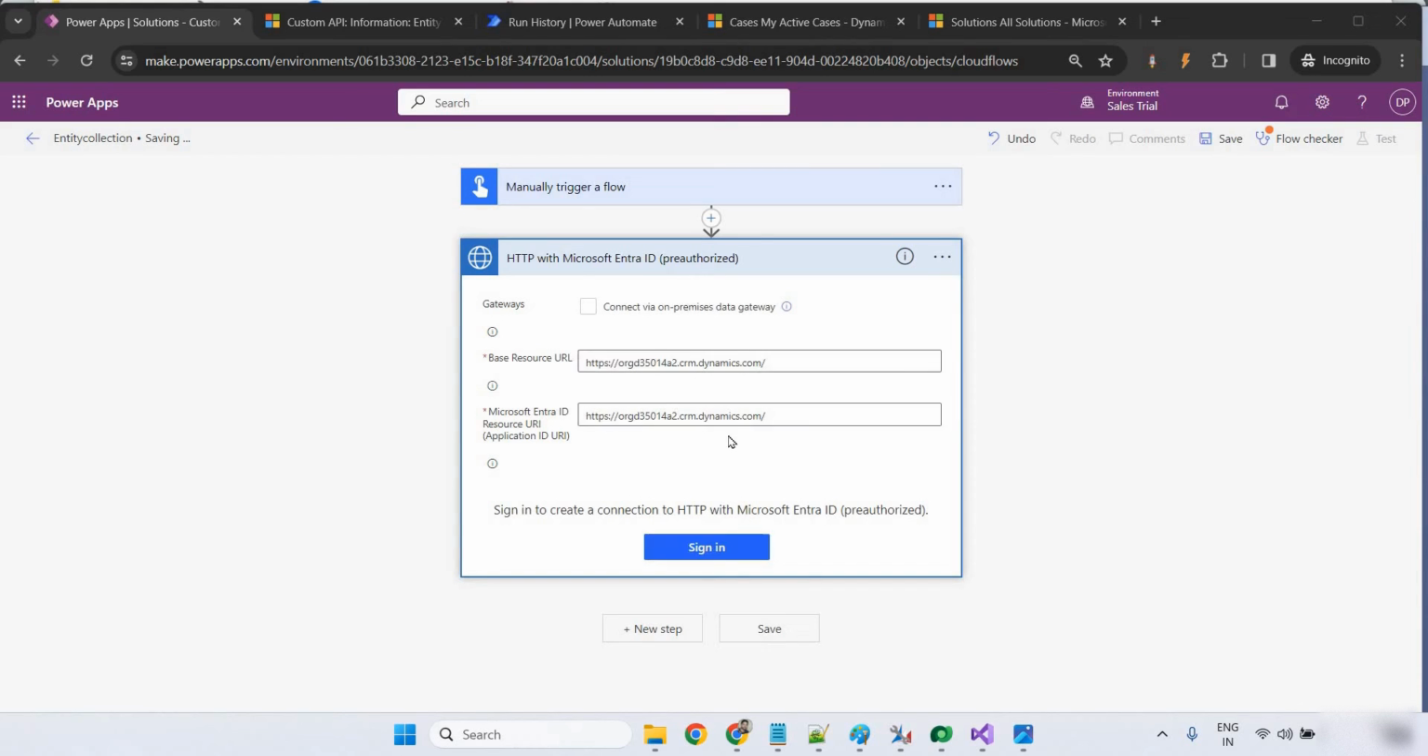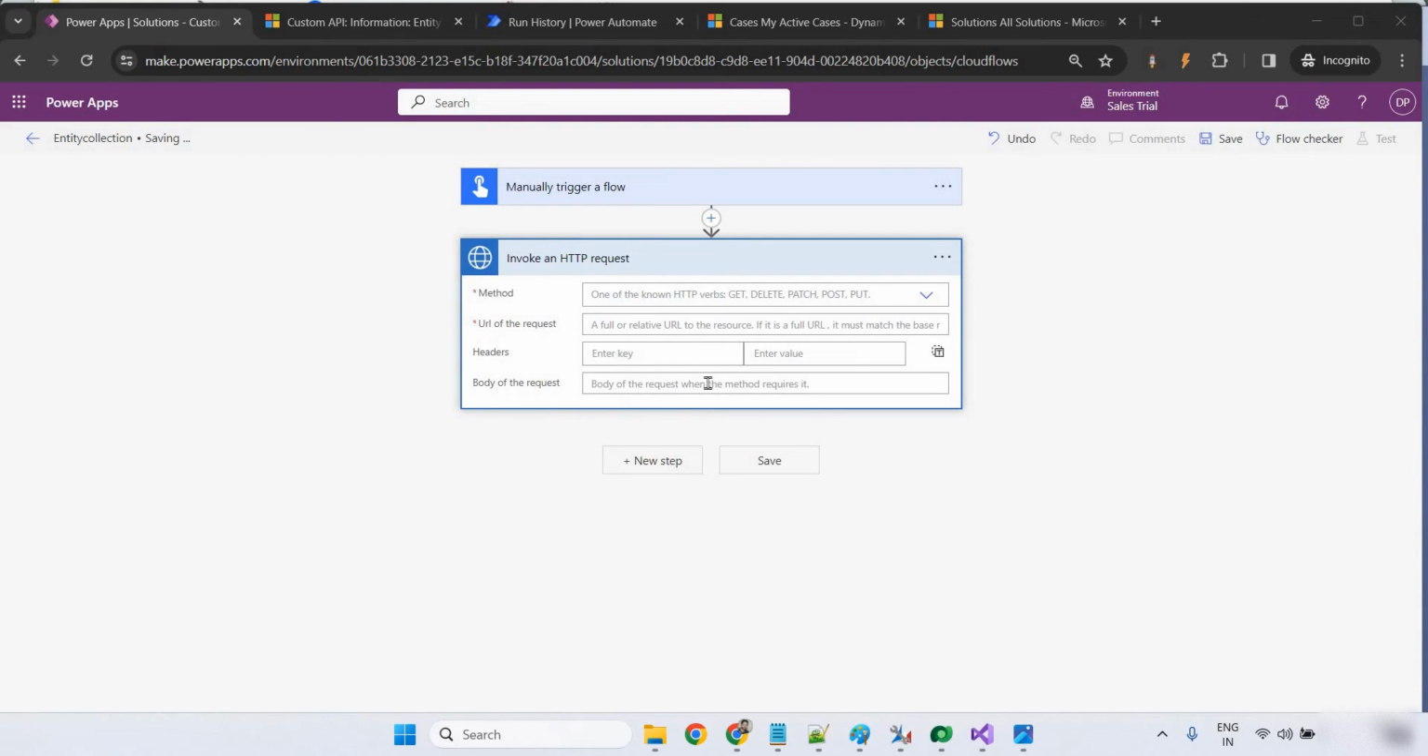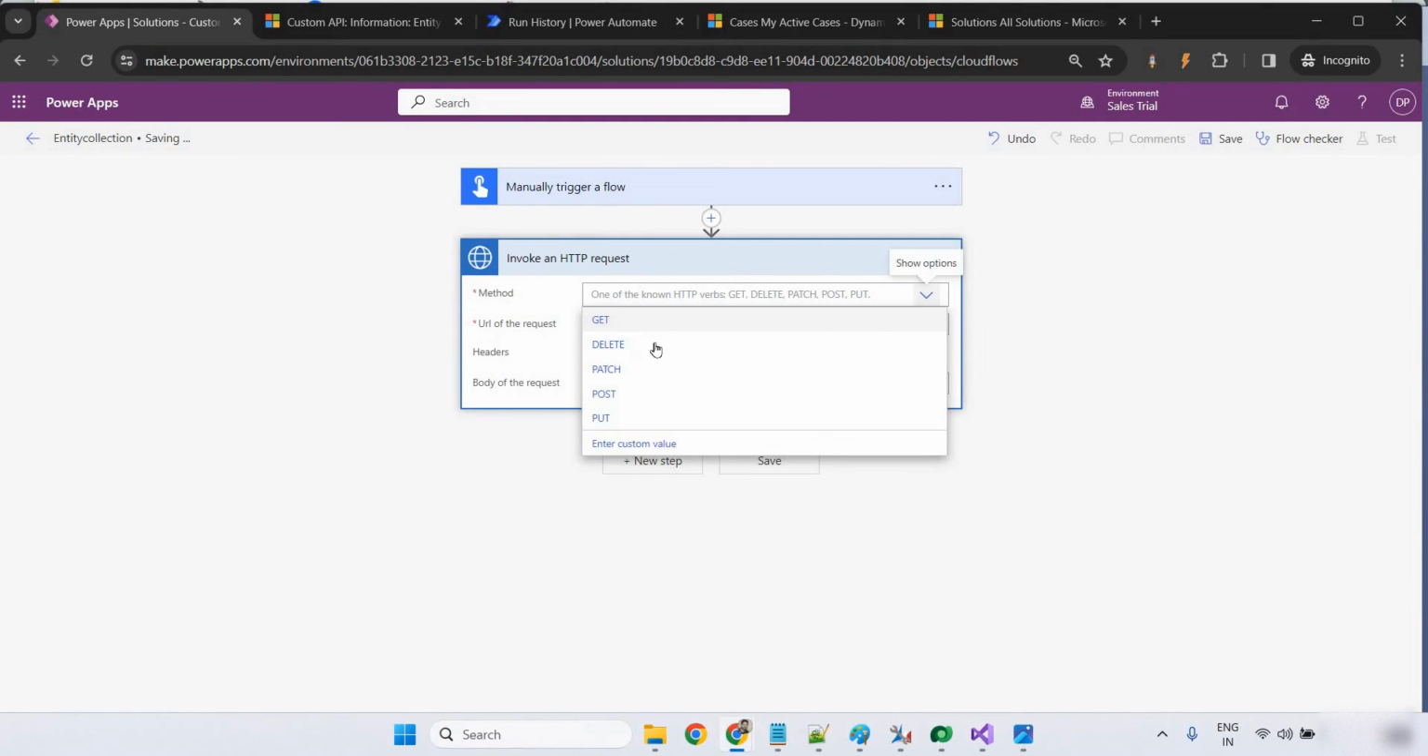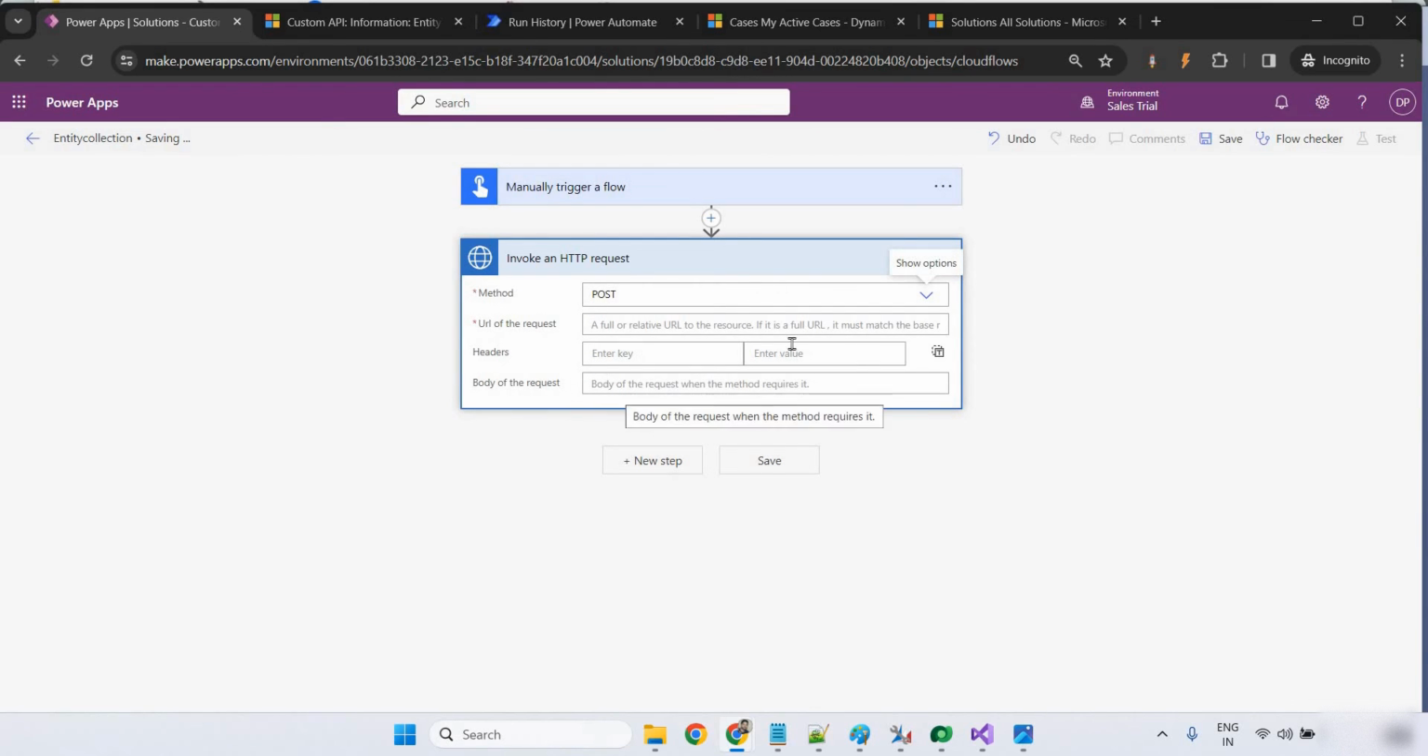Now this is done. And here, okay, so what method? First of all, we have different methods like get, delete, patch, and post. Normally, whenever we are retrieving records, we use the get method. For patch, we use it to update the record. In the CRUD operations, we are going to see that. So right now we are just going to use a post method, because we want to retrieve the records, right?